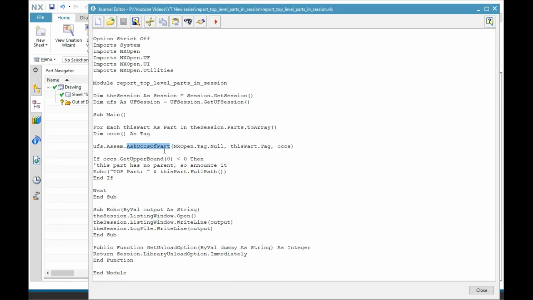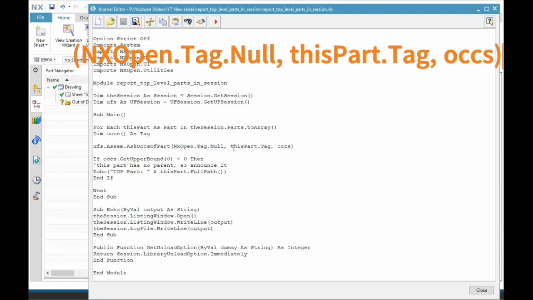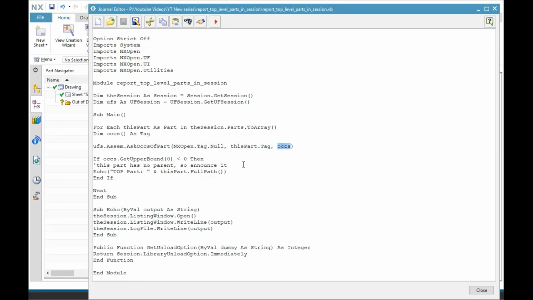So we provide some parameters to this API. One of that is nxopen.tag.null, and then another is the tag of the active part, and then the occurrences as a tag. These are basically the parameters required for this API to function correctly. Once these parameters are provided, then the top level part along with its part can be displayed. The same thing is being done here. It's very simple, less lines of code, a journal to refer.